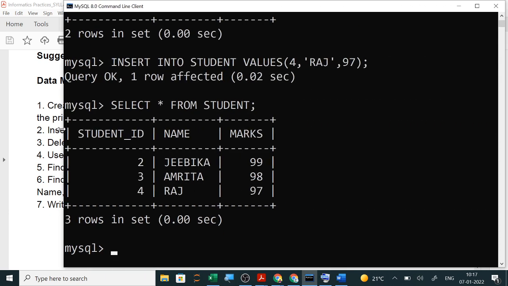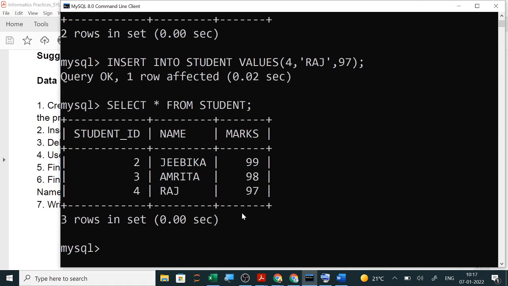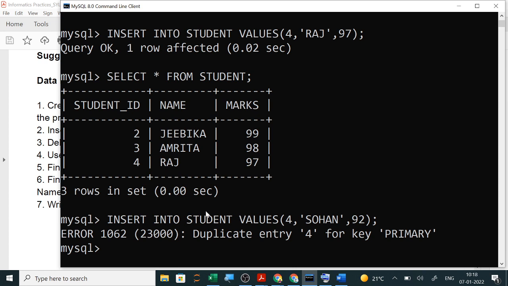Suppose any student is taking TC here, like I am entering some data. Suppose roll number 4 was Sohan. He has taken TC. So suppose any marks you give. Now when I am pressing enter, what happened? 4 is already there, sorry.